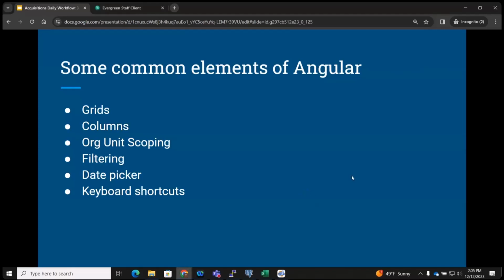Some common elements of the Angular interface, and these will be things that you're familiar with from other areas of Evergreen, are basically grids. Everything is laid out in a grid. It's the table layout that we see if you're searching for a patron or something like that. It's made up of a variety of columns.